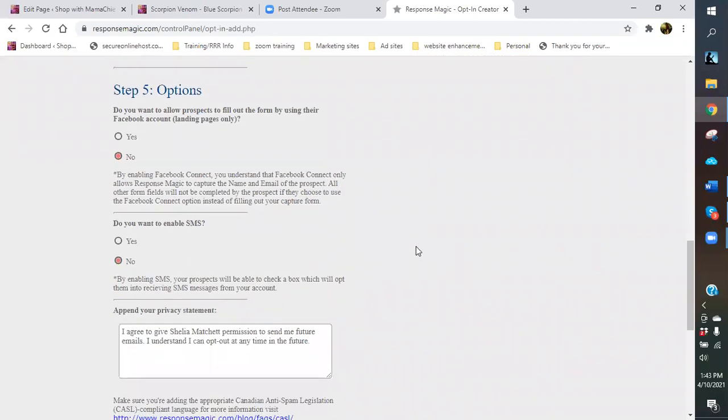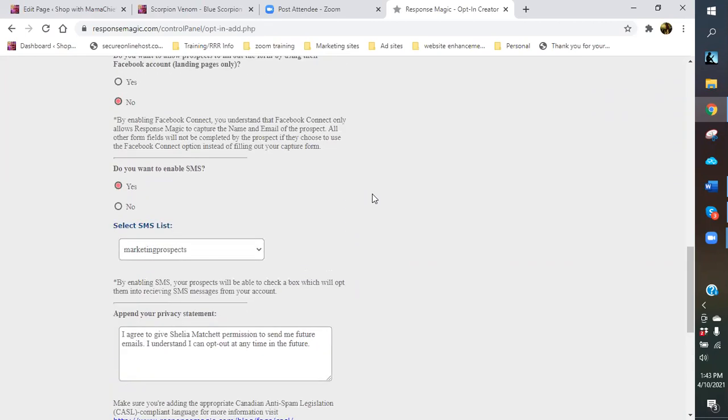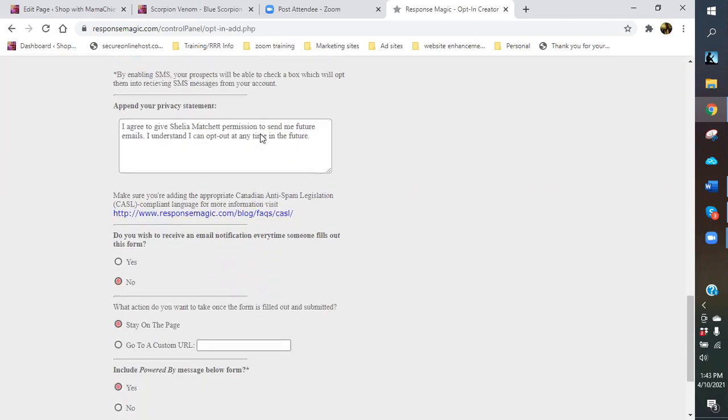Okay. And then, like with me, like I said, I pay for SMS messaging. So yes, I want them to include their phone number, and I want it to go to marketing prospects because I've created a list for there. If you haven't paid for your SMS messages, which is about $10 a month, you won't have this option. Okay. This is a paid option.